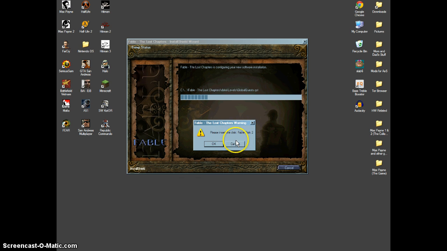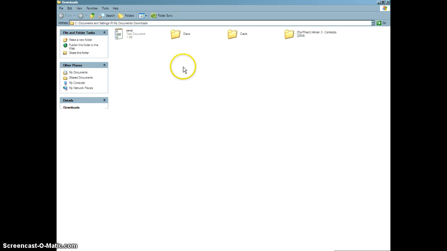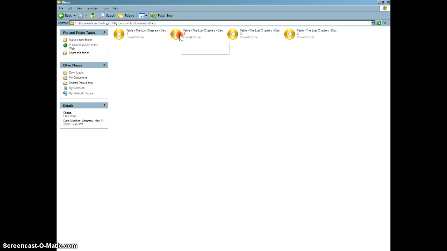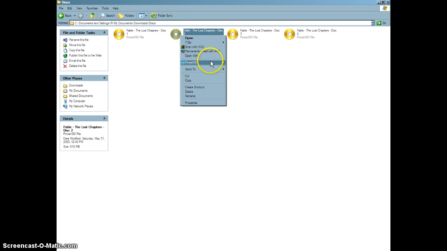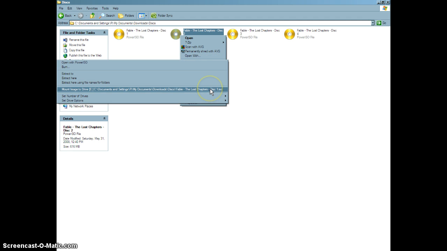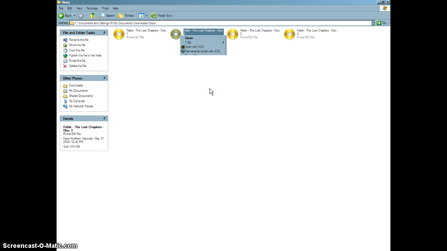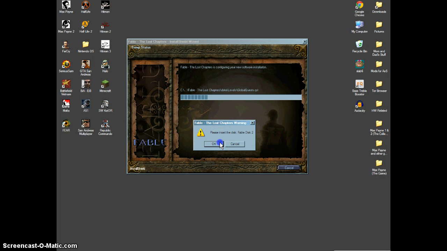This is simple. Just like how we mounted disk 1, we're going to mount disk 2. So let's go back to downloads. Let's go back to disks, and you're going to right click on disk 2. See right here, disk 2, and you're going to mount image drive E. Just click that. Nothing's going to happen. All right, we're done. So click OK, and it's going to keep on installing. You're going to do this 2 more times because it has 4 install disks. And then we're going to deal with part 2, which is cracking the game after we've installed.